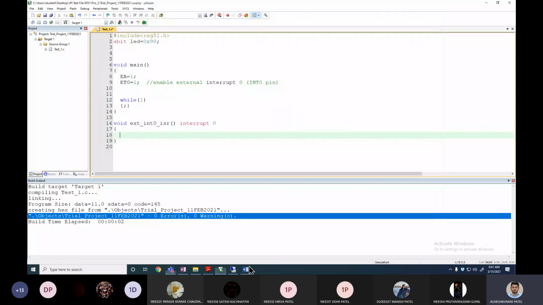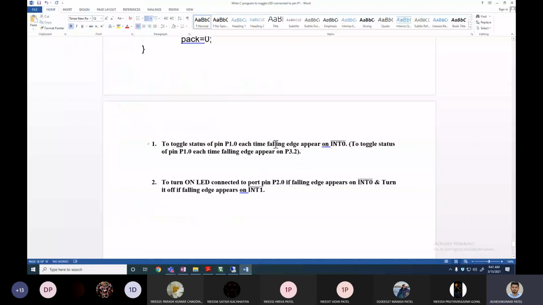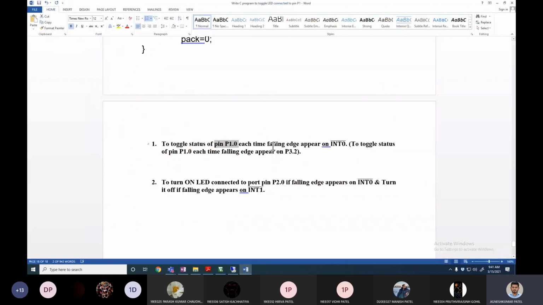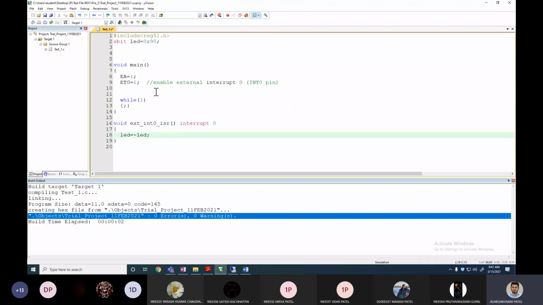What I have asked is, if a falling edge appears on this pin, then it should toggle the status of this pin. So what is this pin? This pin is the LED. I want to toggle the status of the LED if an interrupt occurs. So this is the LED toggle. Now it should do that on a falling edge, so I have to set up this interrupt as falling edge type. So I'm going to write IT0 equal to 1. And see, this is the program.